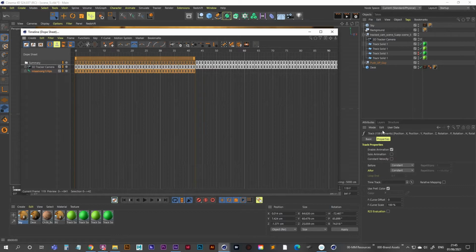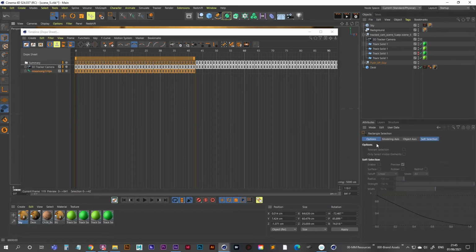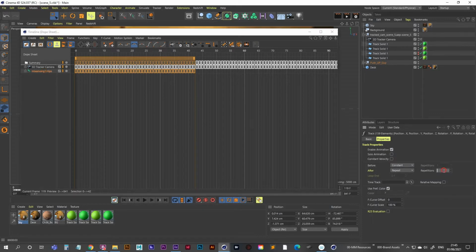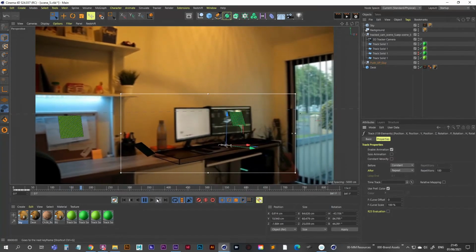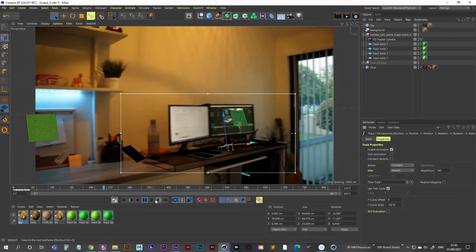Over here you'll see this attributes tab pops up, and in the properties tab we can set this after here to repeat, I believe. Is it repeat? I think it's repeat. And we can say how many repetitions we want. So we'll say we want 100. That work? Okay, so let's see if that actually did work or not. Yeah, okay, so that worked. Great.